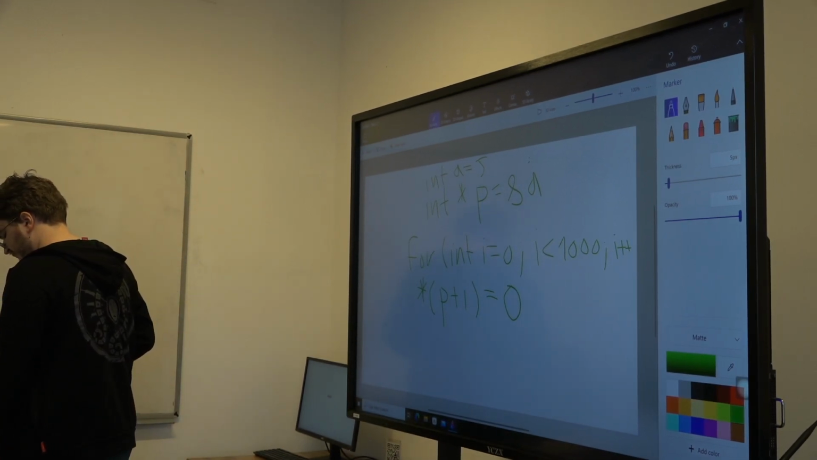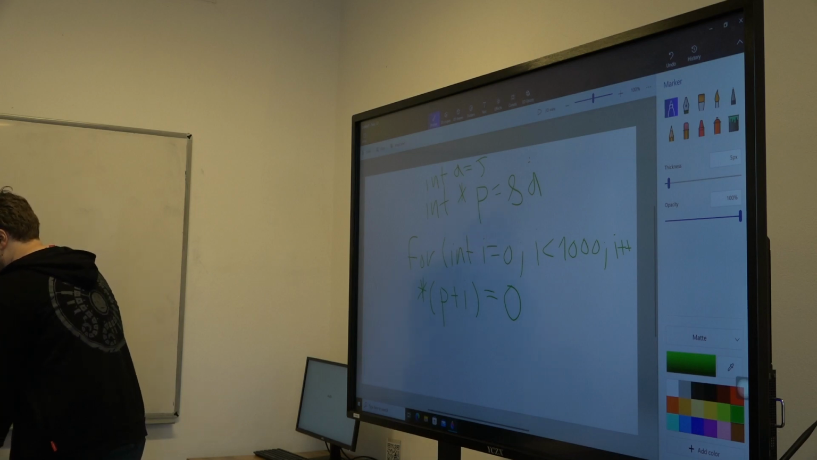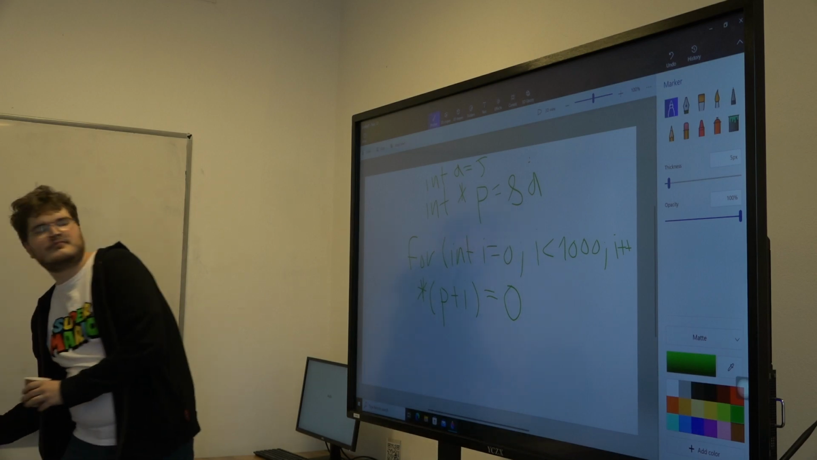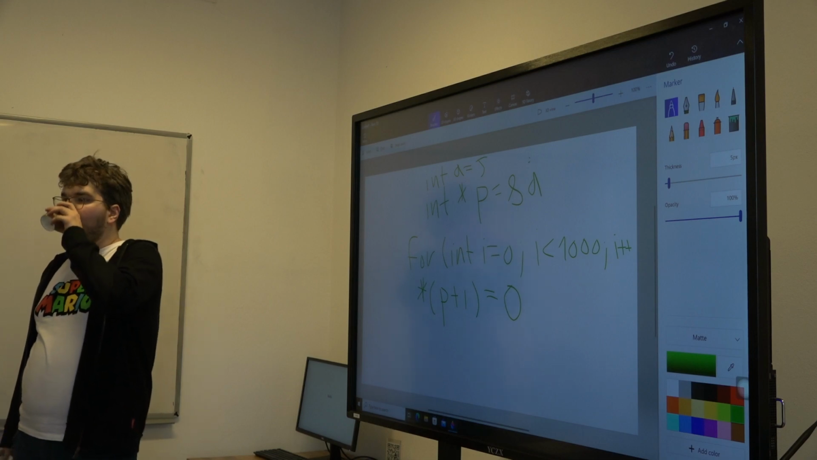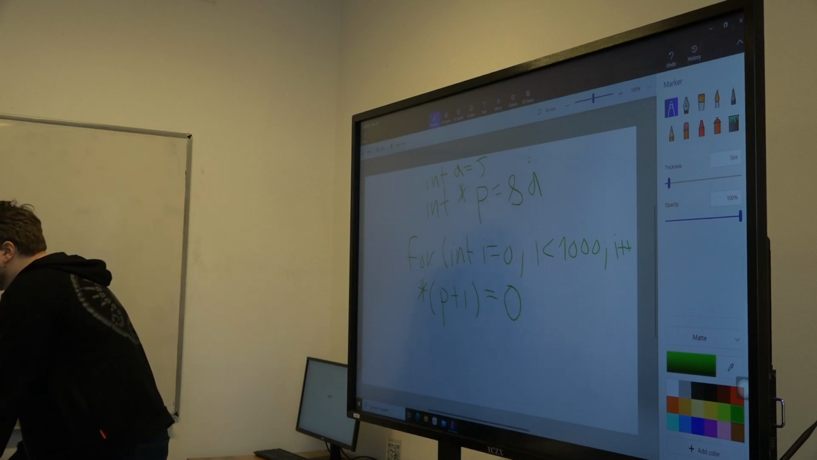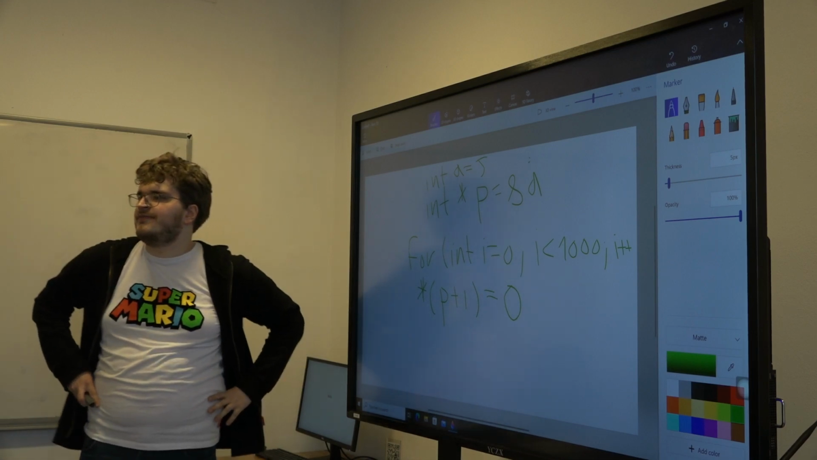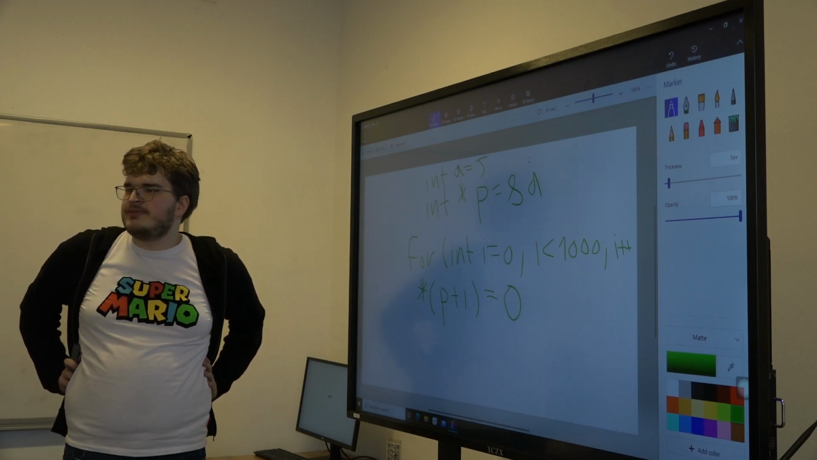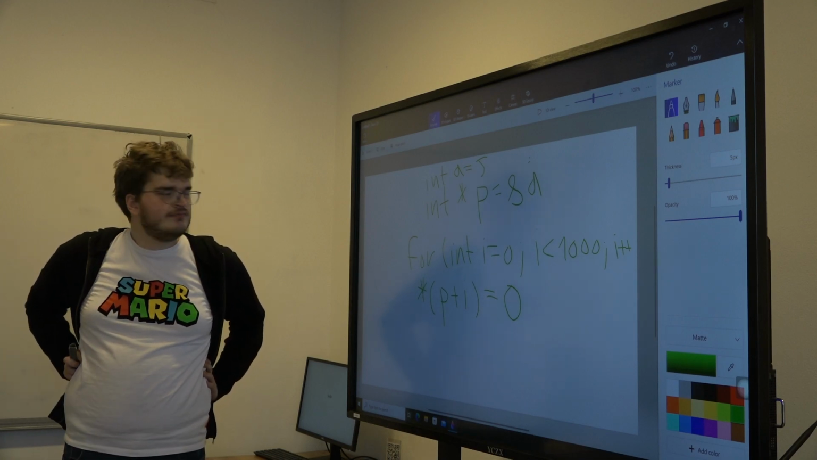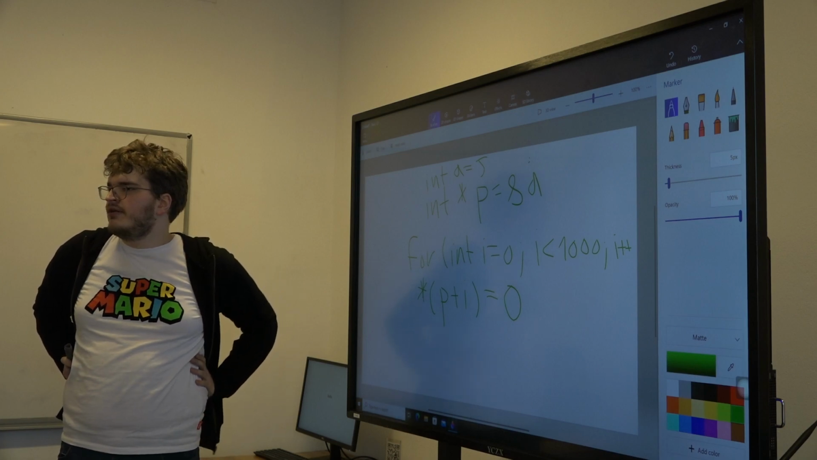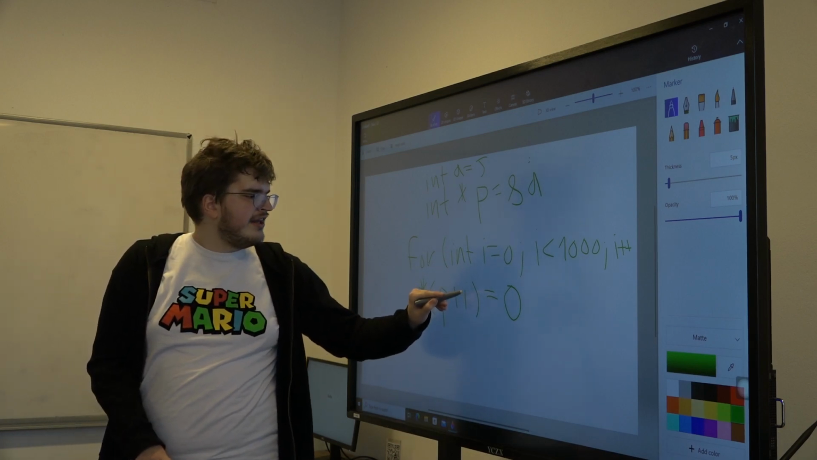Now a equals 0, p plus i equals 0. What's going on? Yes. It will compile, by the way, and it will work. I mean, theoretically, you should do i times 4, right?